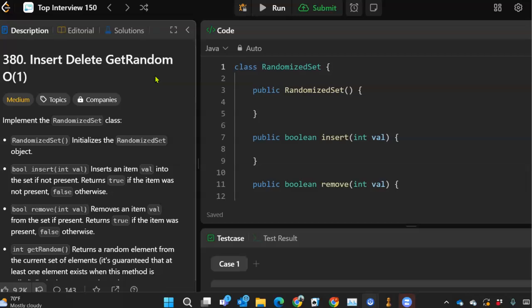All right, remove. Again, pass an integer as a parameter, remove. It'll remove the item from the set if present and return true, otherwise it returns false.